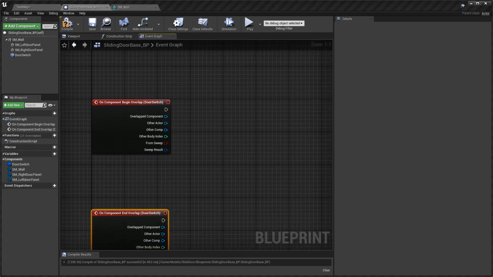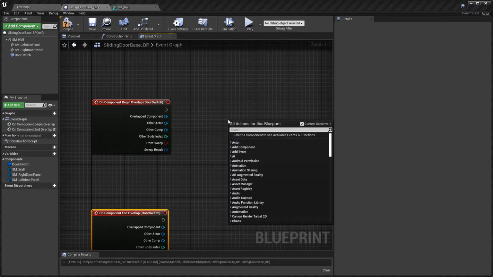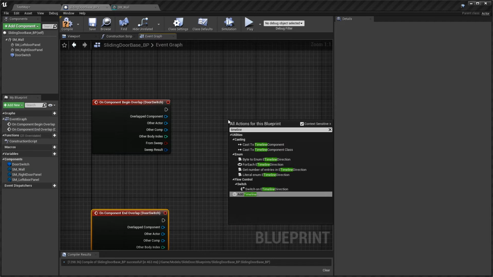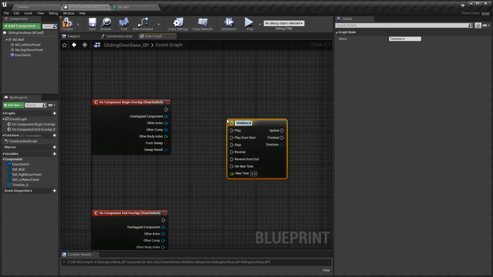And the way we're going to process those is with a thing called a timeline. Now, this might be a little confusing, so bear with me. We're going to set up first a timeline, and I will explain what this is for. This is a way to perform animation. I just clicked add timeline. We're going to call it door open close underscore TL for timeline.